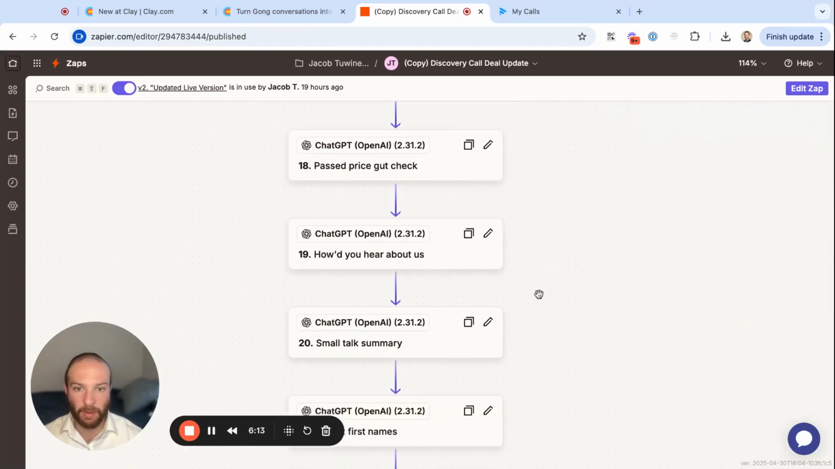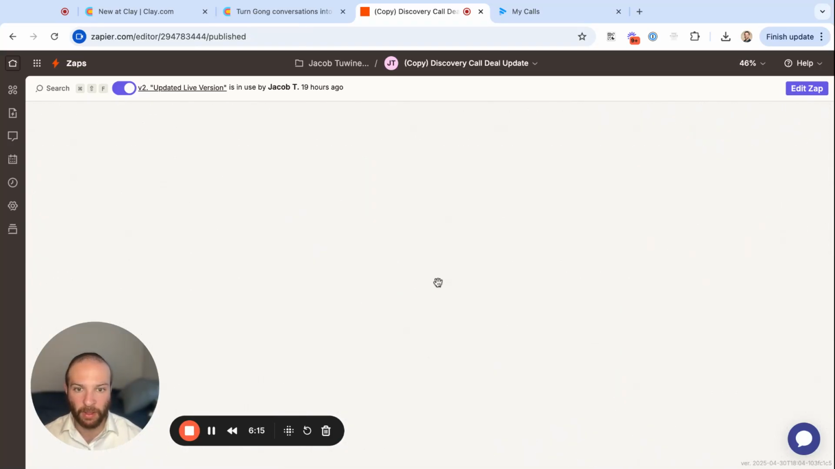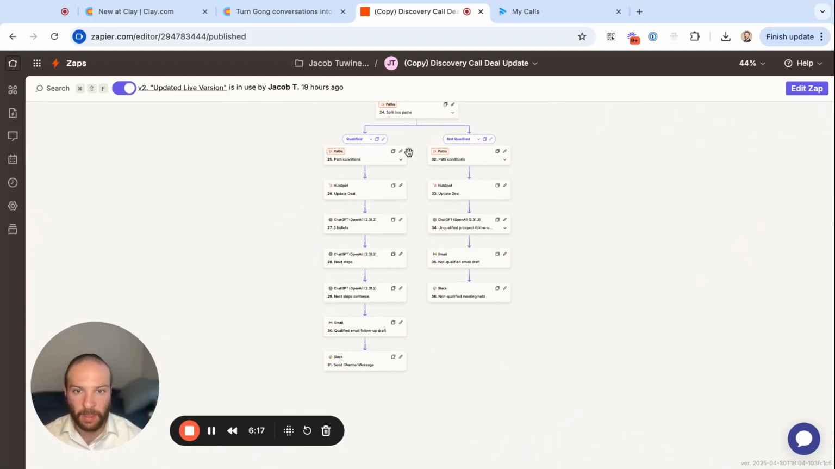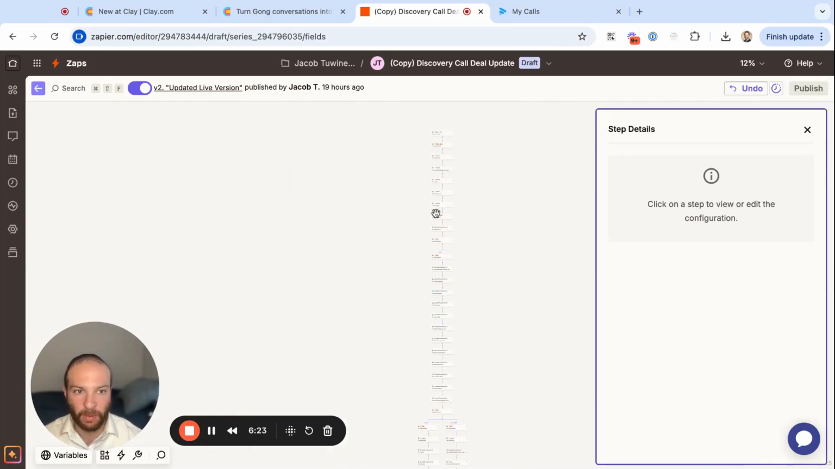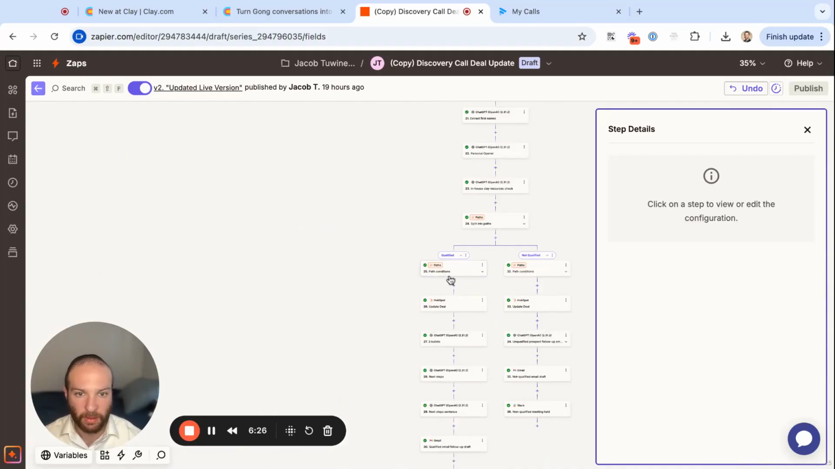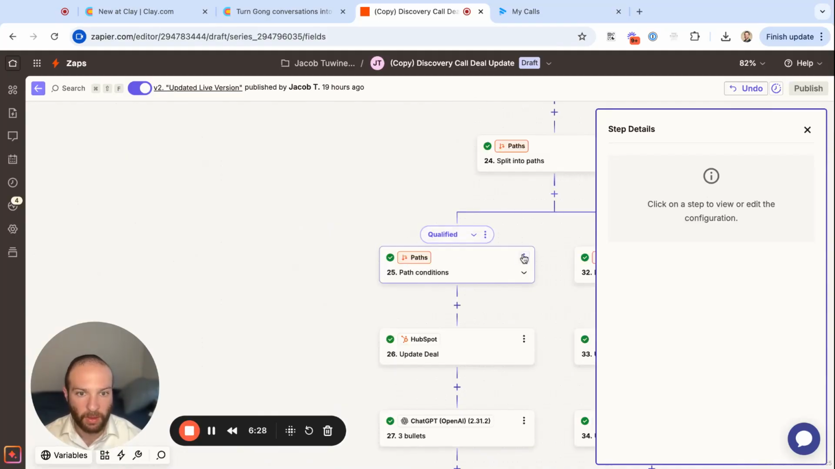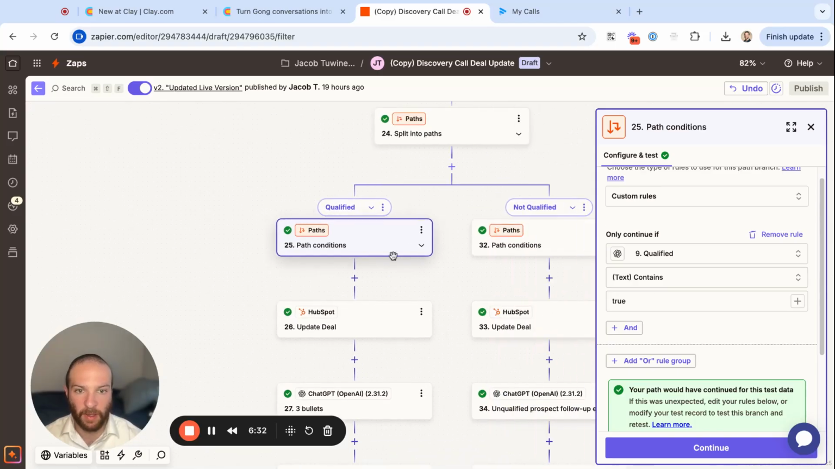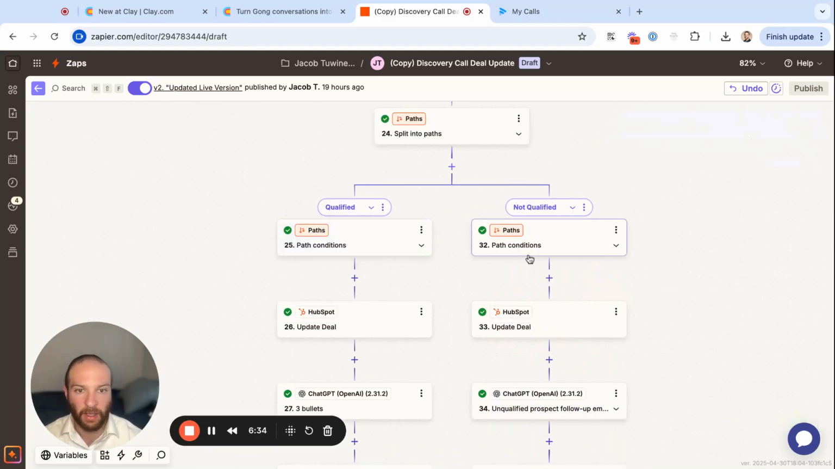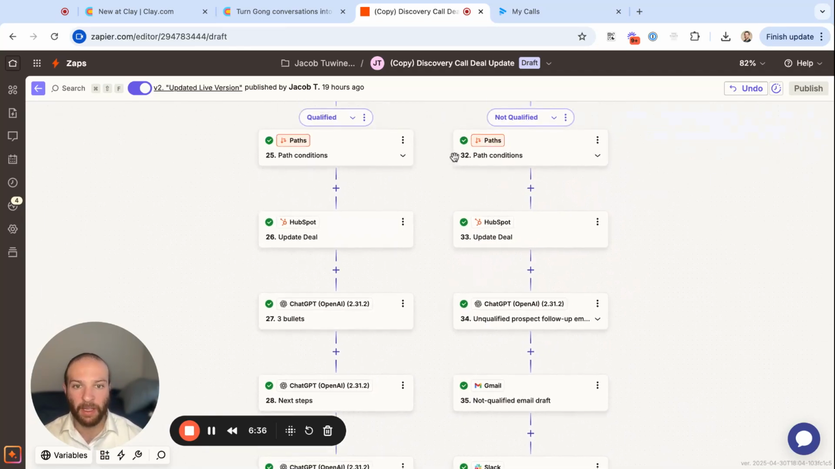So then this split down here is going to happen. Hold on. This split here happens basically if, here we go. Hold on. There we go. If qualified text contains true, then it goes down this qualified path, and if not, it goes down the unqualified path. In either case, we're going to update the deal with the information that they share with us, and we're going to add the qualification reasoning in the qualification properties.